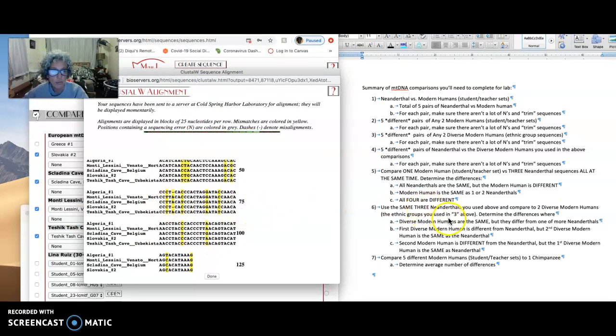And we're looking for these various comparisons, where the diverse modern humans are the same, but they're different from the Neanderthals. One modern human is different, but the other is the same as the Neanderthal, and likewise. And so that is how you're going to be doing your sequence comparisons.